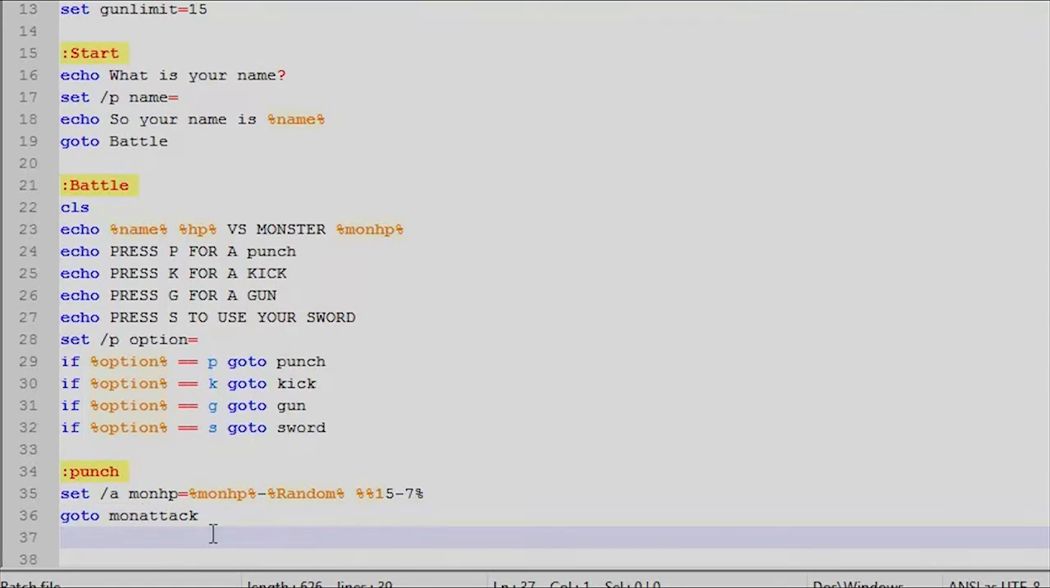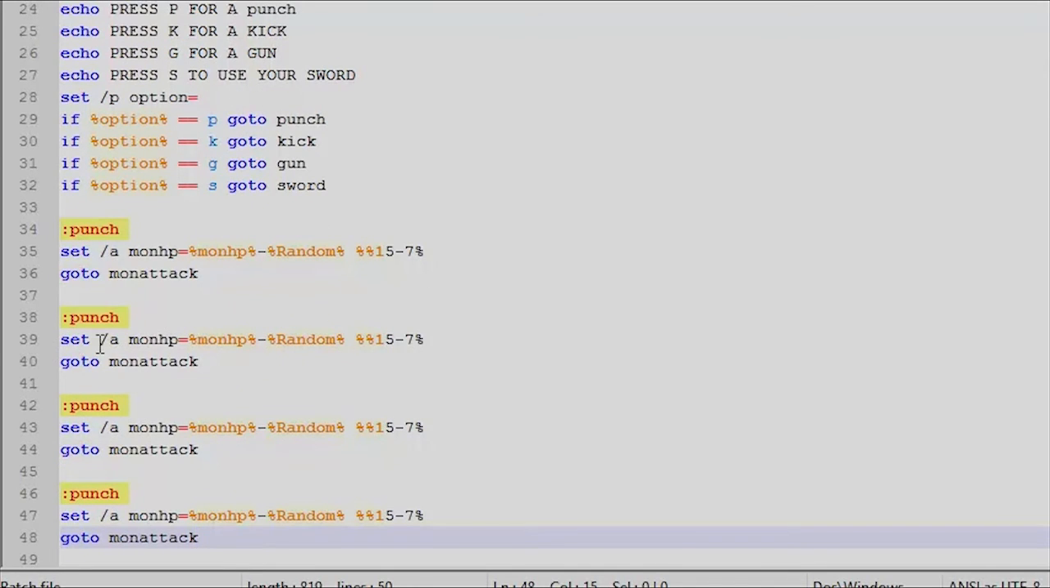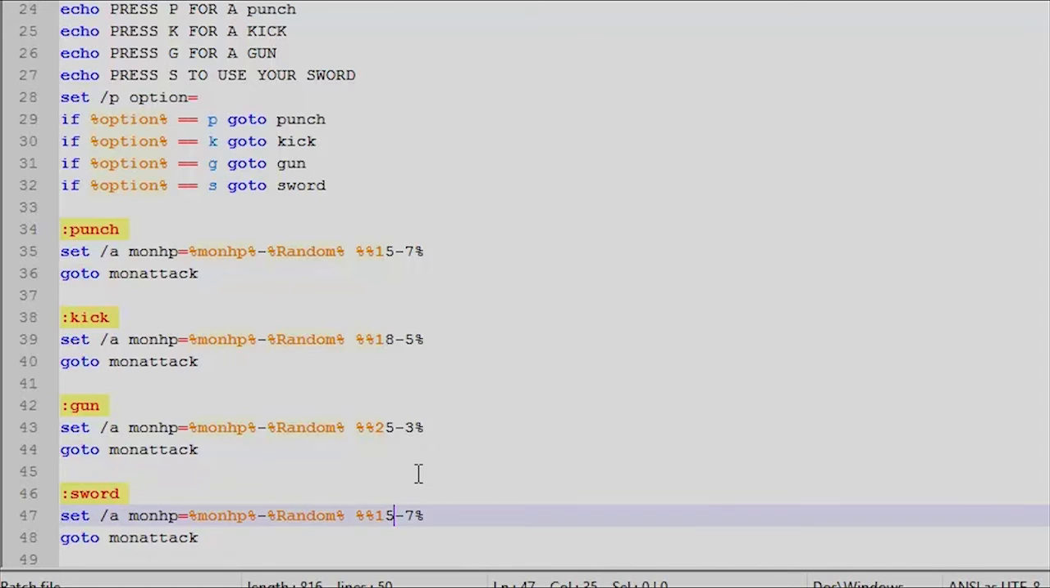Now, we're just going to do the same for the other three options. So copy that for 2, 3, 4. This one is going to be kick, and the range of kick is going to be, let's say, 18 to 5. Now for the gun, we're going to say 25 to 3, because, of course, the gun can miss and cause no damage. Finally is going to be the sword.